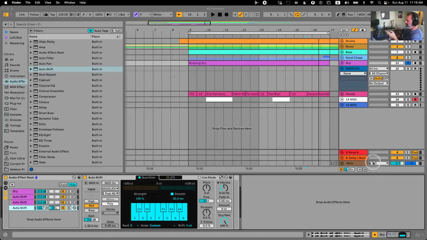Aaron confirming he has 3 versions of Live on his PC and my Mac. Thank you so much. No problem having different versions. Okay, sweet. Absolutely. Any other questions on the Auto Shift?